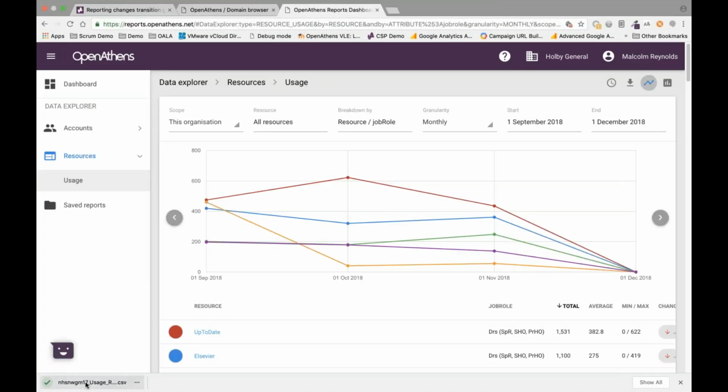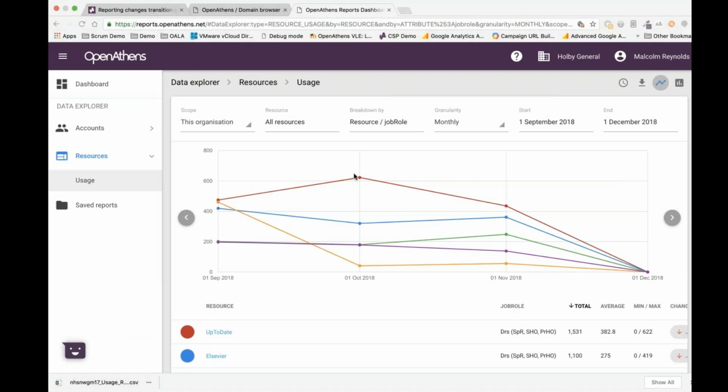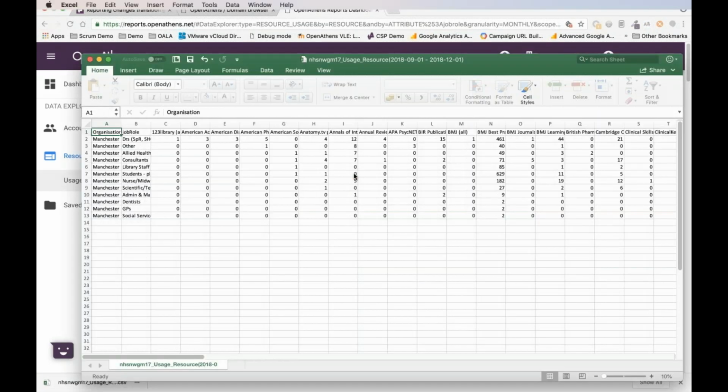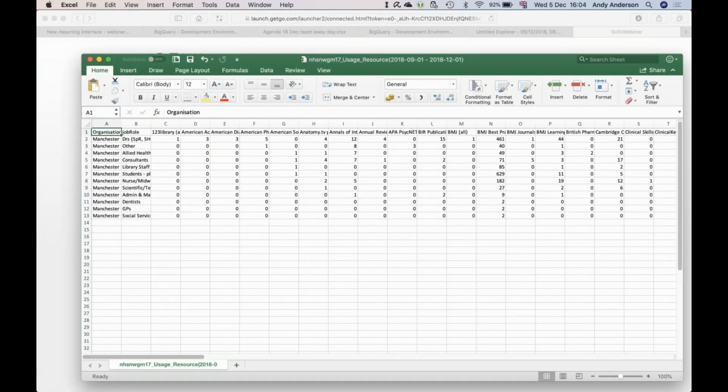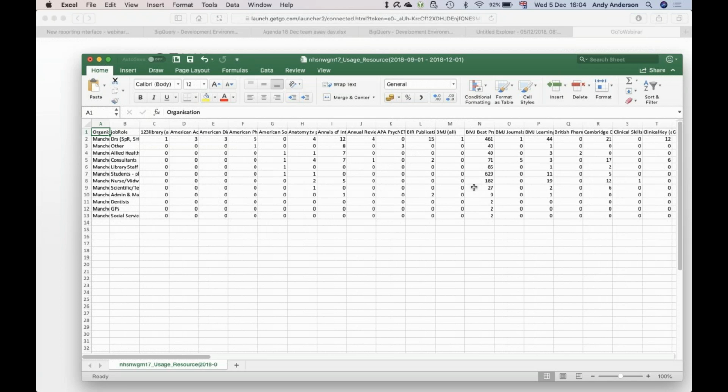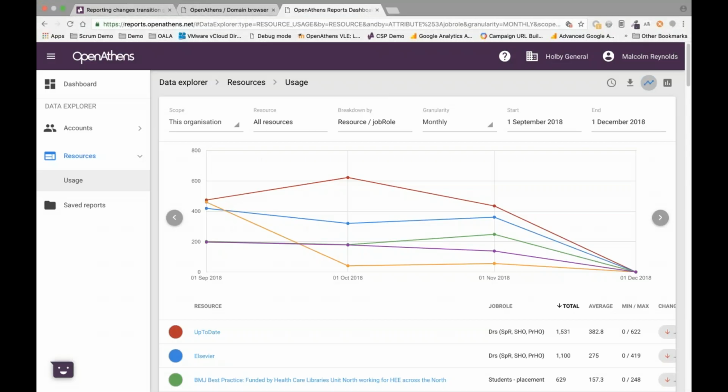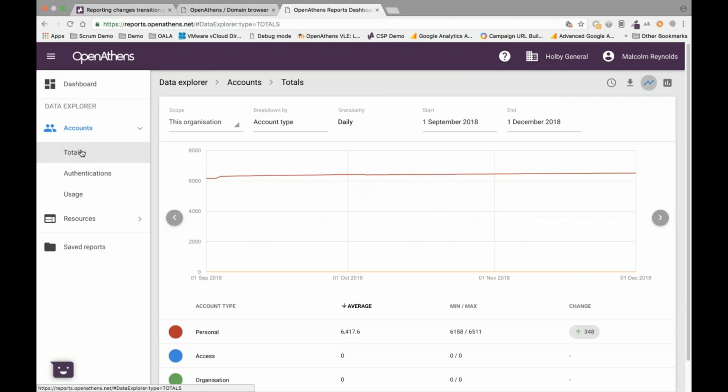There we go. There we go. So we got the organization name there. I'm not going to show you all that, but there are the job roles, resources along the top, and there are the numbers. All the stuff a growing librarian needs. Good stuff. Okay. Well, there's other reports we've got in here as well, and all the ones under the account section are new to anyone who's used to the old system. This one, the totals thing, gives you a snapshot of how many accounts you had over the previous period.